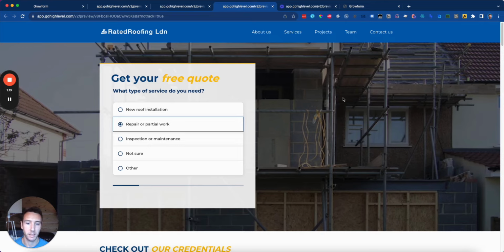So the best bit about this form builder and this integration is, as you can see, it is completely seamless. We've even got a completely transparent background here. Your users will not be able to tell it's a non-native GoHighLevel form. In fact, it's better. So let's get straight into it.